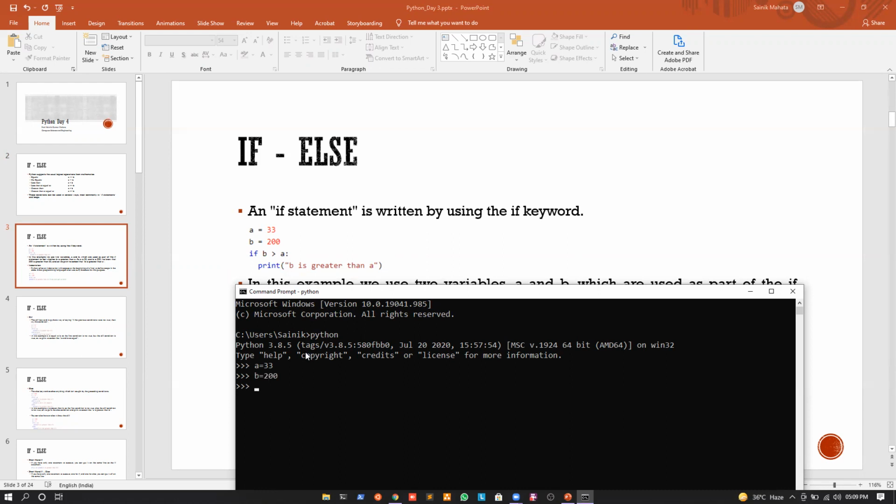And I will write a condition. Obviously if I'm writing an if condition, it will start with the if keyword, right? So I can write if b is greater than a, right? And if you remember, we said that whenever we are writing if conditions or we are writing loops, right?